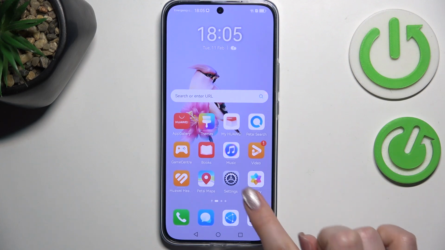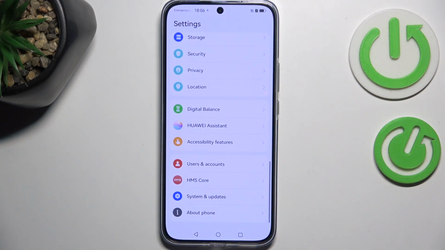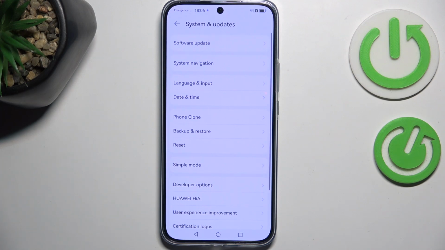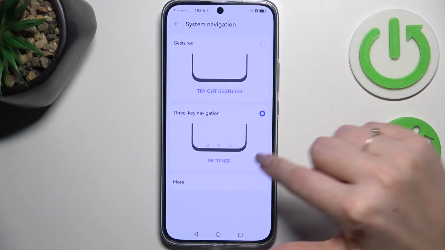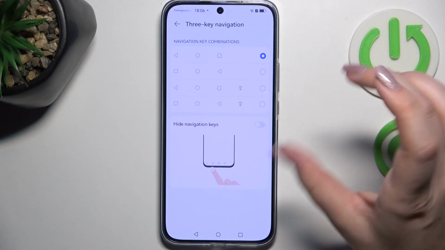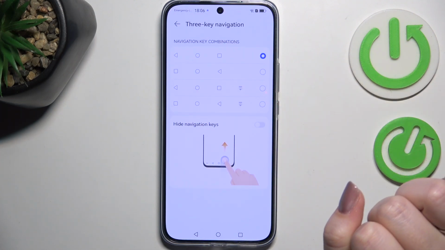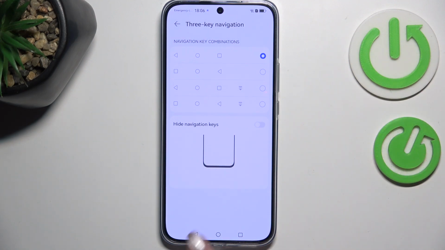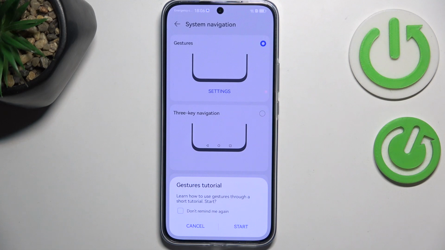So let's start with opening the settings, and here we have to scroll down to the very bottom to find System and Updates. Let's tap. Then let's tap on System Navigation, and as you can see here we've got the gestures. As you can see, you can also customize the 3 buttons navigation, so for example reorder the back button and the recents and hide the navigation keys, so it's totally up to you whether you want to stick to this option or not. To set the gestures we have to tap on this option.